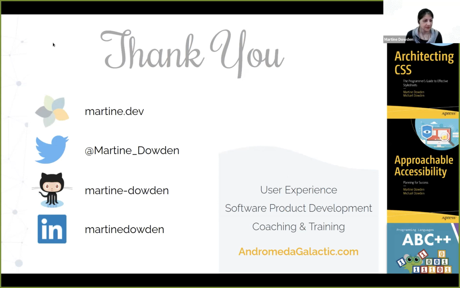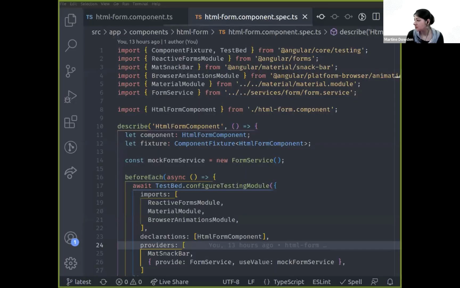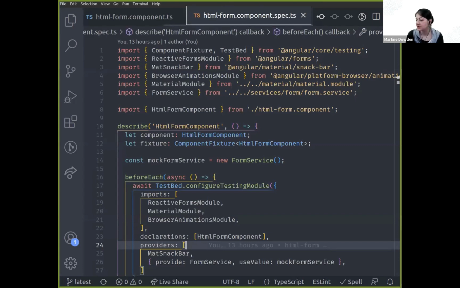So can I share code? I can share code, right? Yes. This should do. Oh, I have to stop share and share differently. Okay. How do I share my Visual Studio Code? Here we go, I think. This one. Share. Okay.